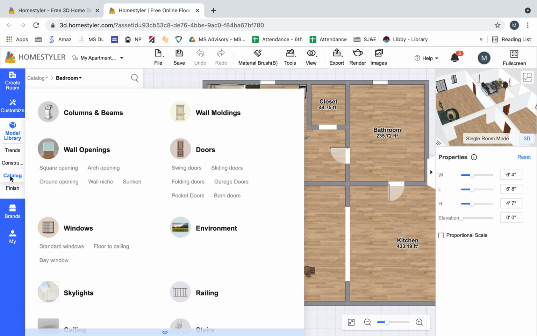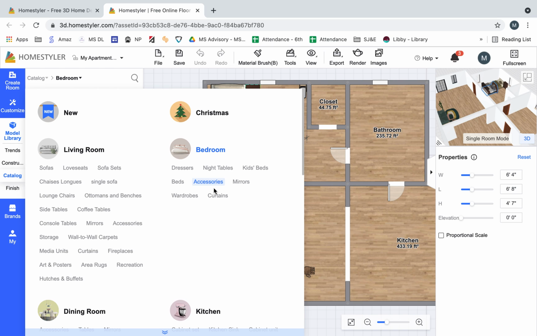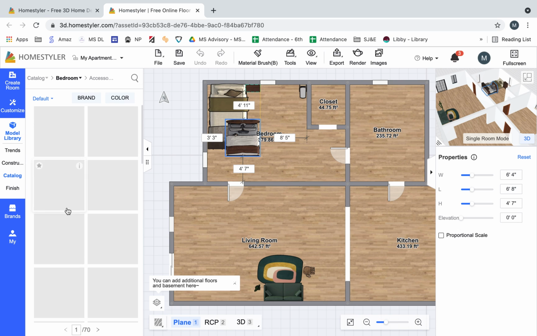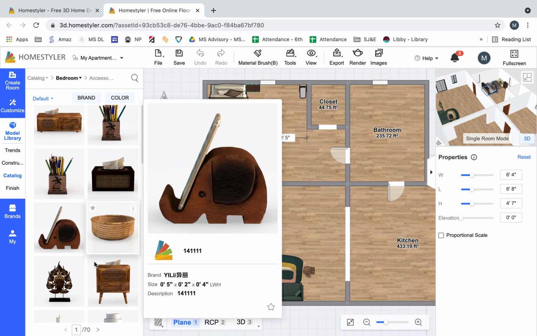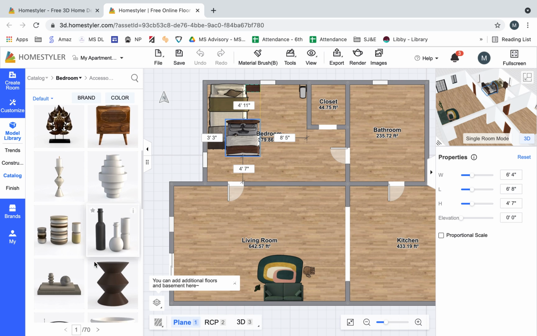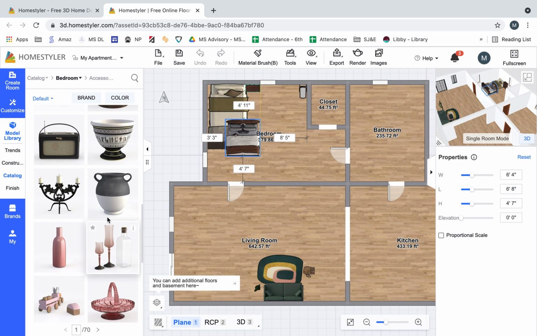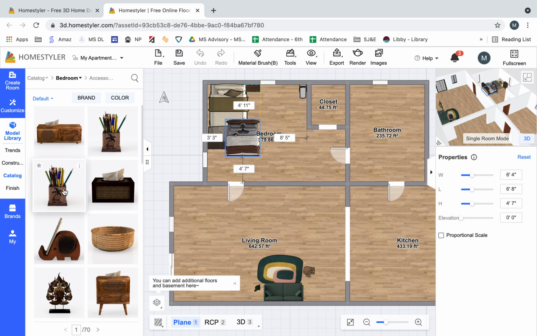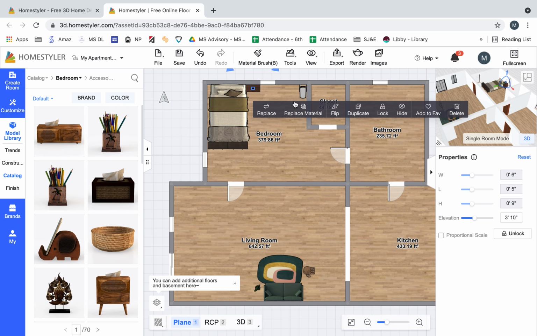I'm gonna go back to catalog. Let's see, do I want mirrors? Do I want regular beds, dressers, accessories? What kind of accessories can we get? Okay, so I could maybe add a desk if I wanted to. Add some pencils. I'm gonna put some pencils up on my drawer right there. So I'm gonna click down.